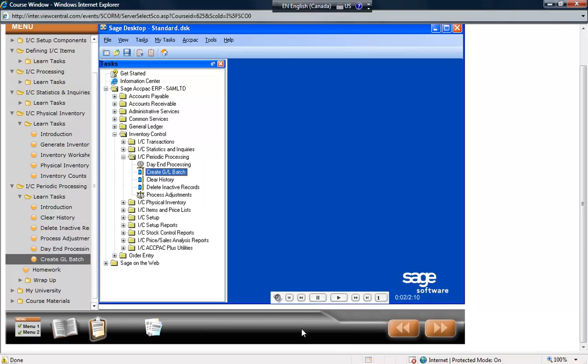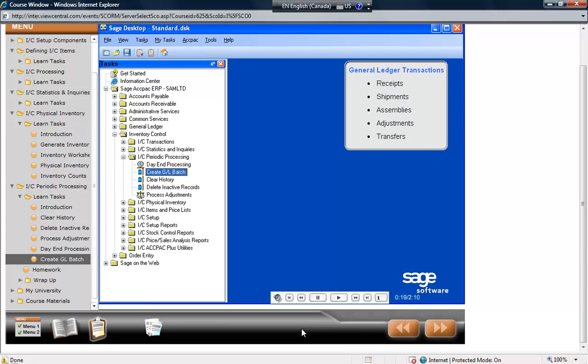The last icon to discuss within inventory control periodic processing is called Create GL Batch. Although, depending on selected inventory configuration settings, this icon may do nothing. Use this icon to create any general ledger transactions from posted receipts, shipments, assemblies, adjustments, and transfers.